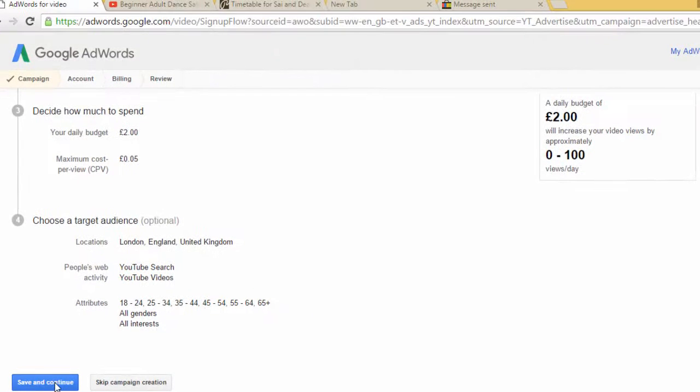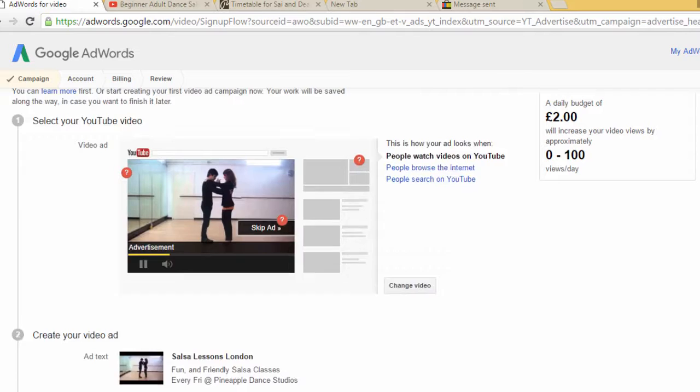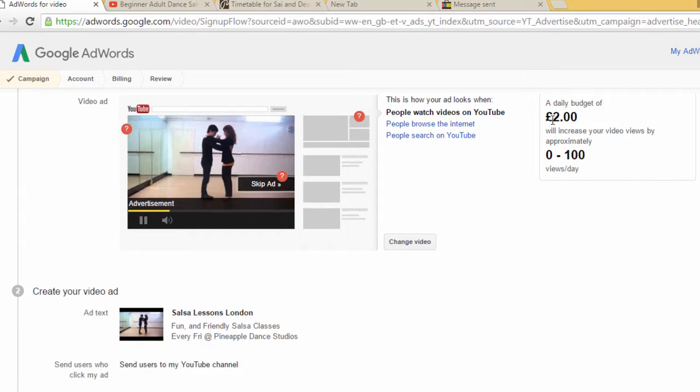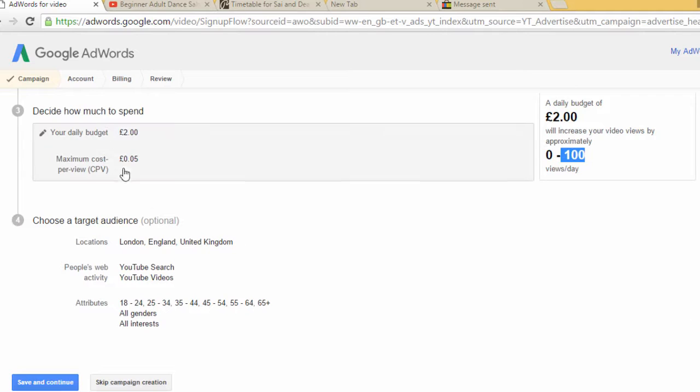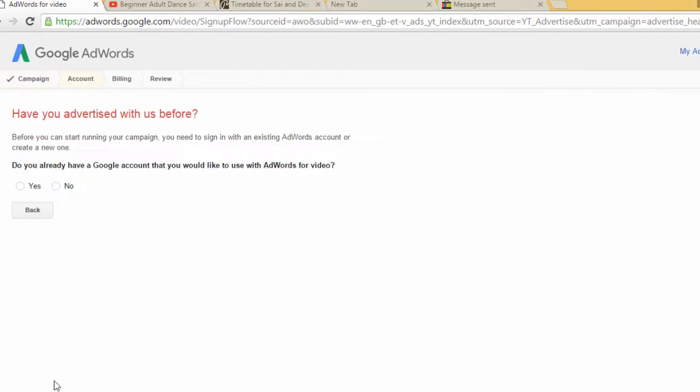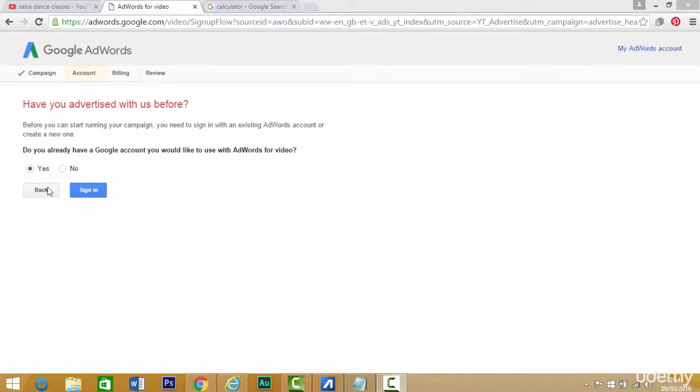Finally, now we can choose the save and continue button, but before we do, we're just going to check our settings, check everything's right, our daily budget, how many views we're going to get, and double make sure how much you'll be spending per click and your location. Great, so now we're going to click on save and continue. Now if you have an Adwords account already, you can just select yes. If you haven't, just select no, and you can create an account here by clicking on the button. Or you have, so I'm just going to leave as yes and click on sign in.